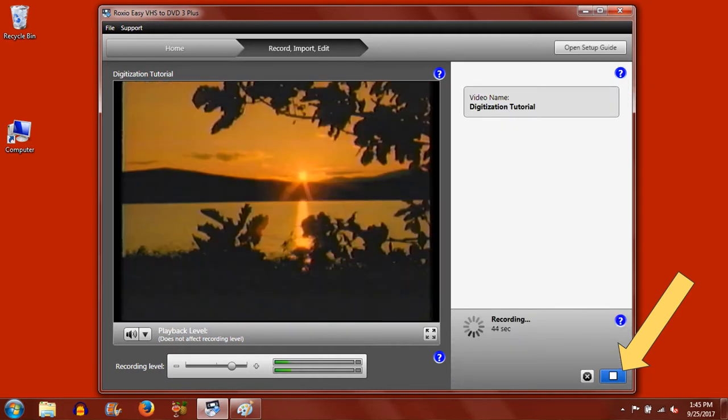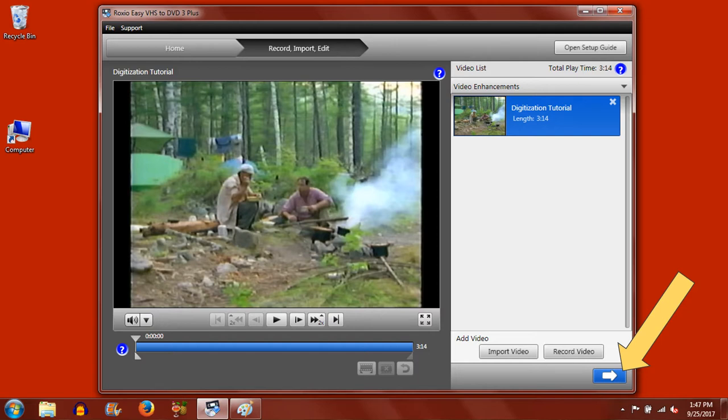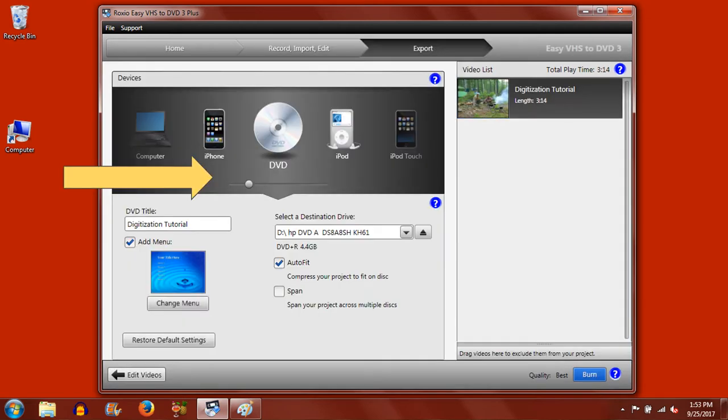Now you can press play on the VCR and wait while the video transfers. When the tape is finished, you'll press the Stop Recording button in the bottom right corner. Now click the arrow so we can export your recording. If you want to save your video onto a DVD, use the horizontal slider to make that selection.